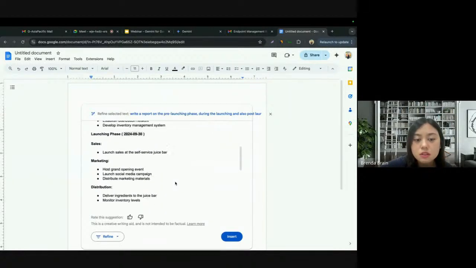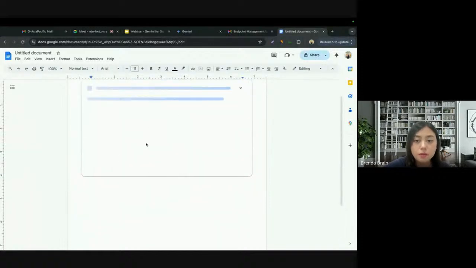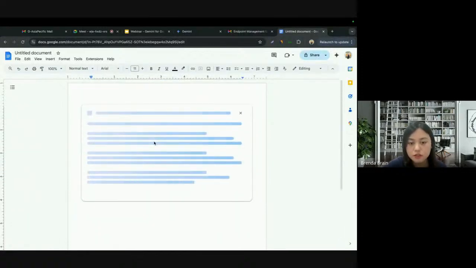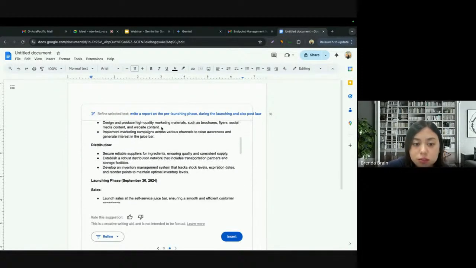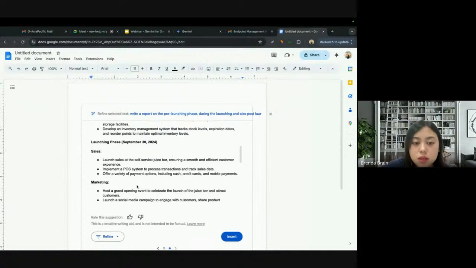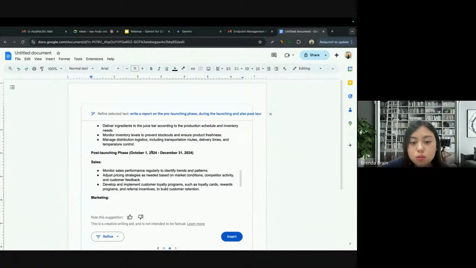Okay, so I feel like this is too short. So I'm going to ask Gemini to elaborate more on each of the tasks. Okay, so just now I already mentioned the date of the launching, right? So here it mentions the deadline, the timeline for each of the phases. So for pre-launching, it's from the 1st August until 29th September. Then this is the launching phase, which is on the 30th of September. And the post-launching is October onwards.